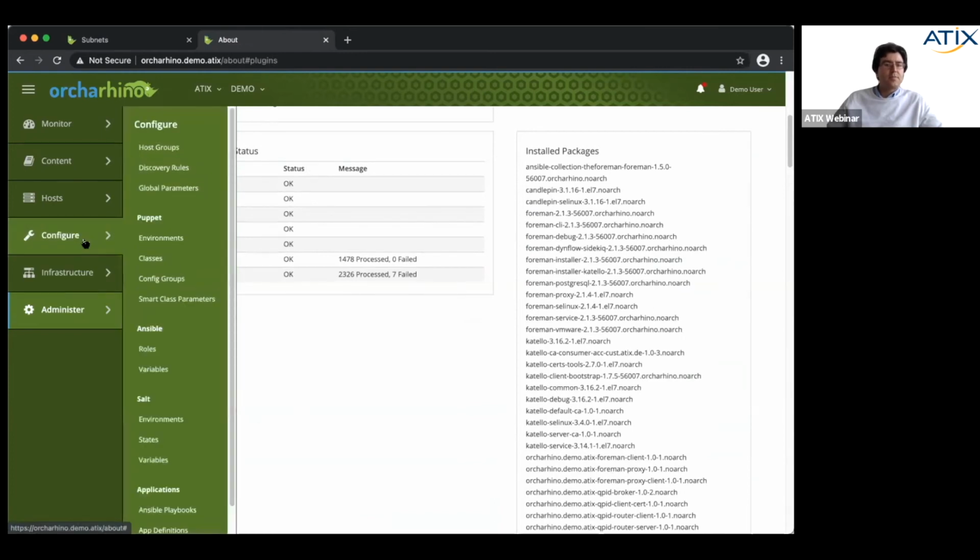I think this covers a few parts in Configure, right? So we have discovery rules in Configure as well, which we can set. We can also set global parameters, so we can set parameters at many different levels. We can set it globally, we can set it on the host group, we can set it on the host individually, or also on the subnet or for an operating system.